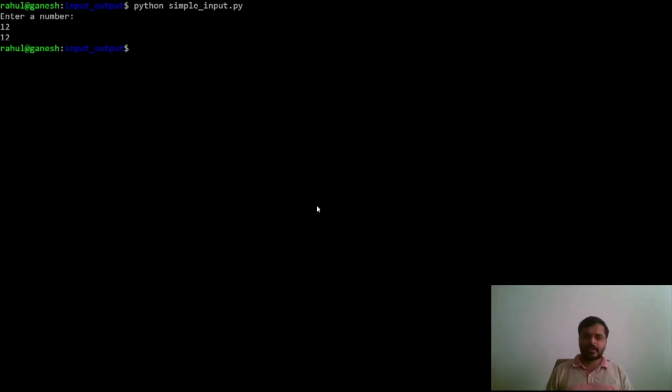So now let's run our program again. See, now the input function is waiting for us to enter some value on the same line where the print statement has printed the message. So let's enter 12 again, and it has taken the input, gave that value to a variable number, and then we are able to print the number.